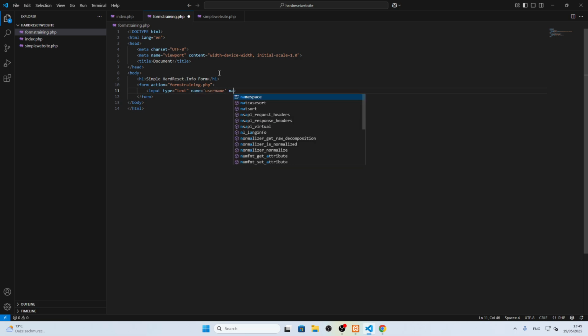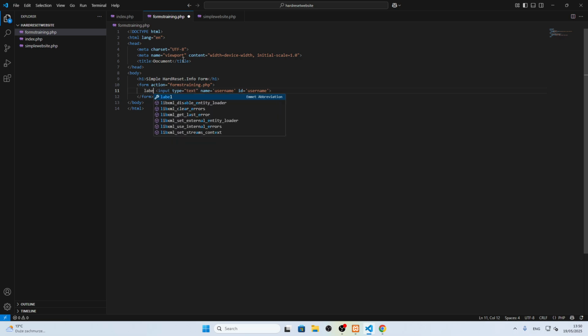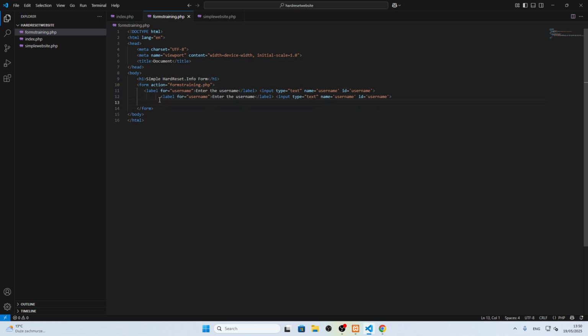username, and ID will be for example the username too. Now let's add a label before that to add the text, username, enter the username, and let's save that. And here we will have the password or age, something like that. Doesn't really matter actually. Label for age, for example. Enter your age.